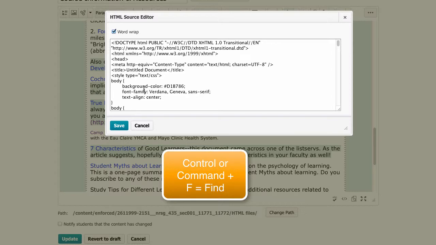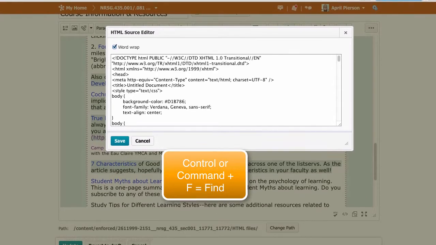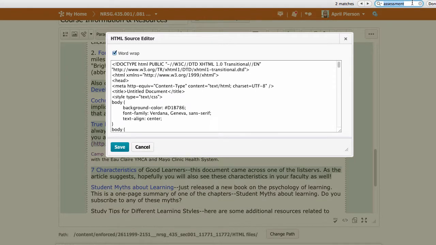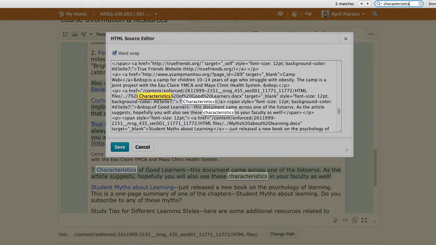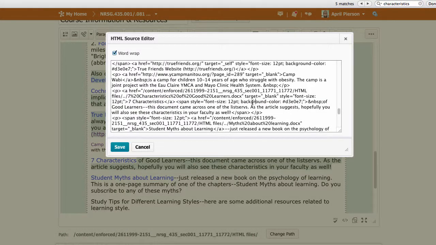So if you do Control F or Command F, that gives you a search box, which is just out of the area. So up here, it popped up. I am using Safari on a Mac, so it might be a little different depending on your browser. There, so I search for characteristics, and that is getting me in the right area. Let's try getting rid of this one.